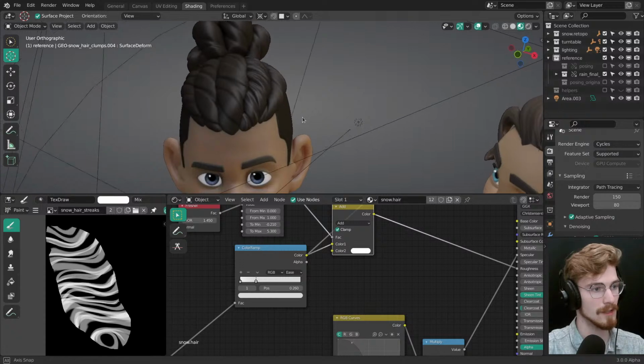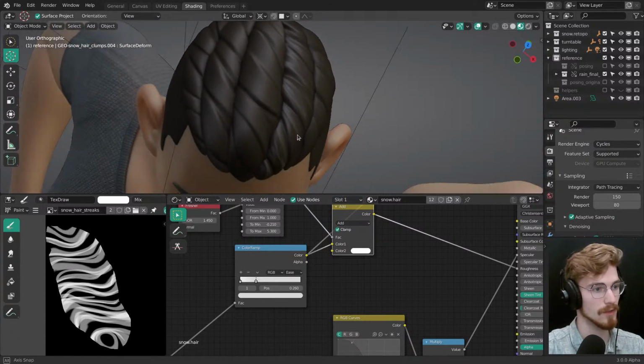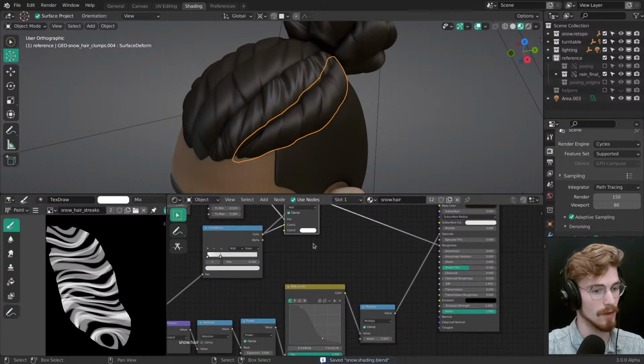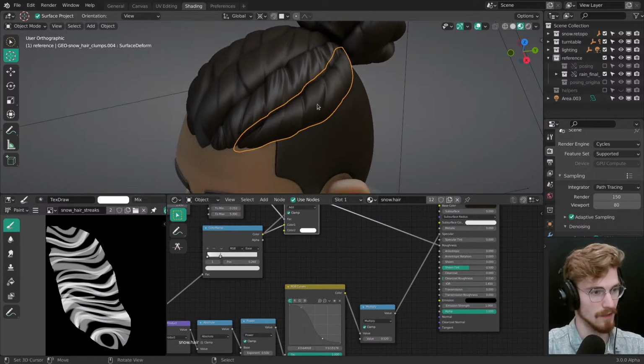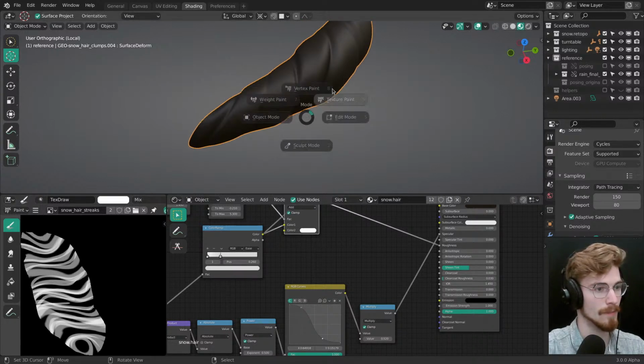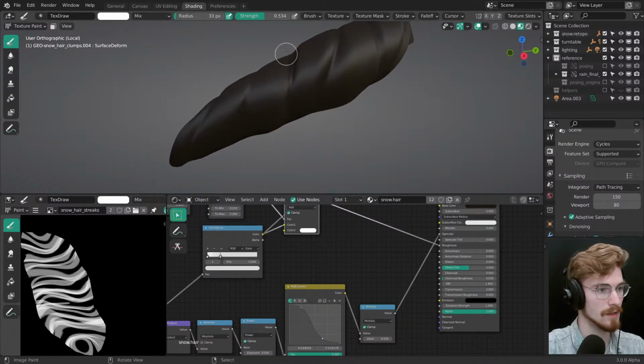So now I'm going to basically do this for all the different hair clumps. There we go. And if there are any questions about how this works, I can still answer any of them. Don't worry about it. Just let me know.